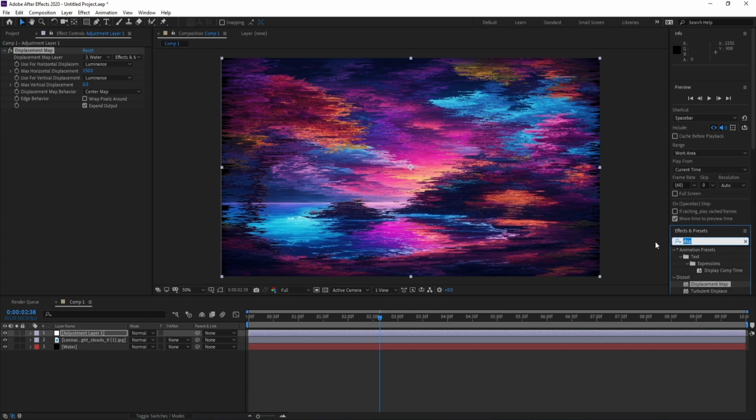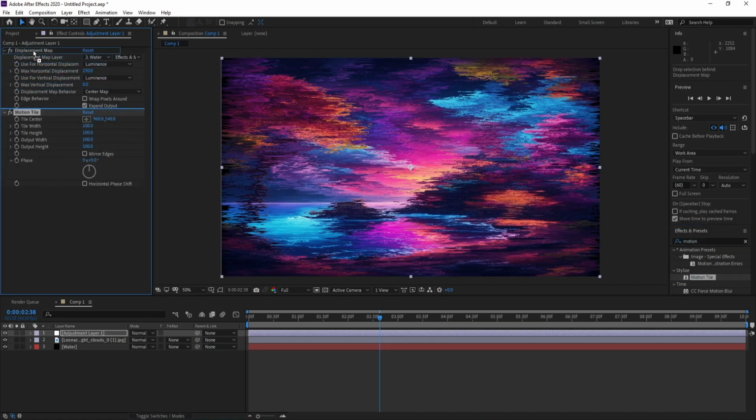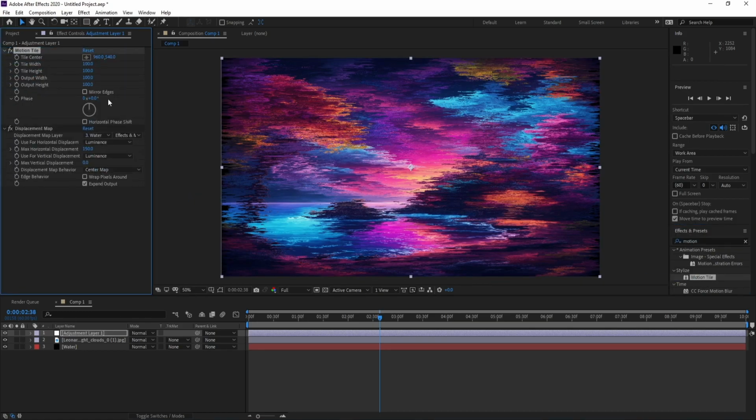Now go to Effects and Presets and write Motion Tile. And drag it up. Go to Output Width, make it 150. Also output height, make it 150.